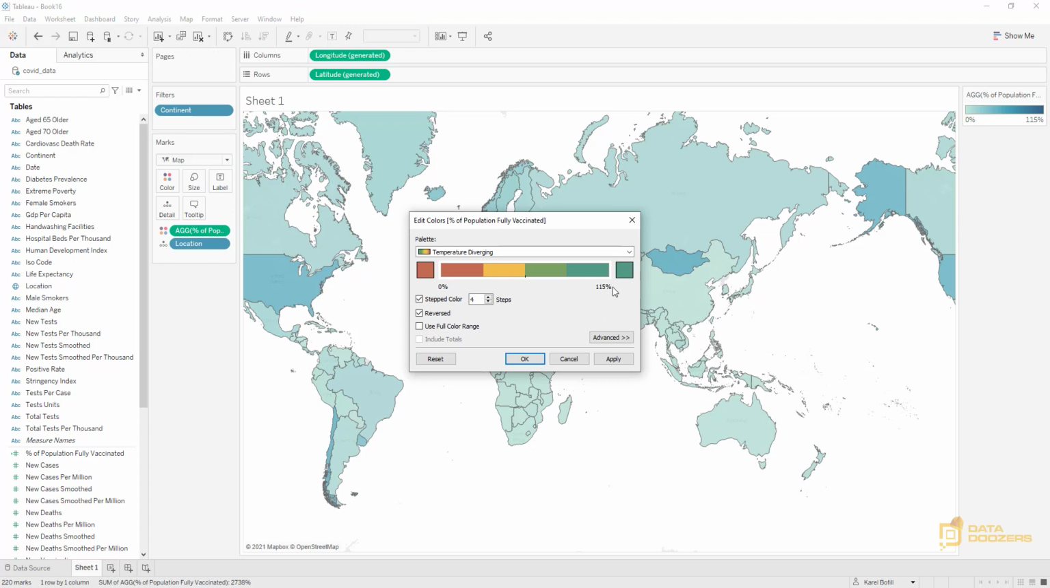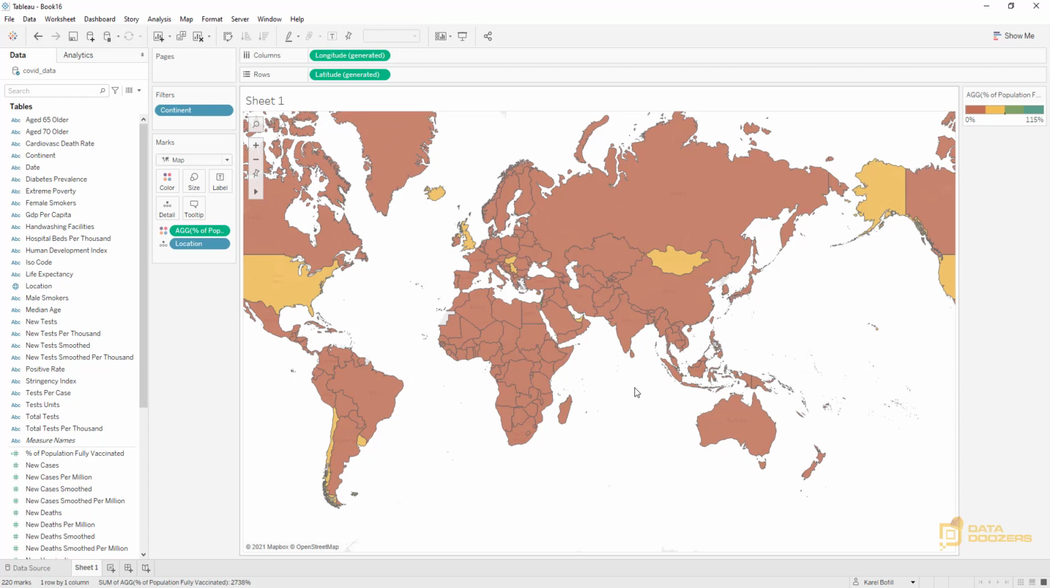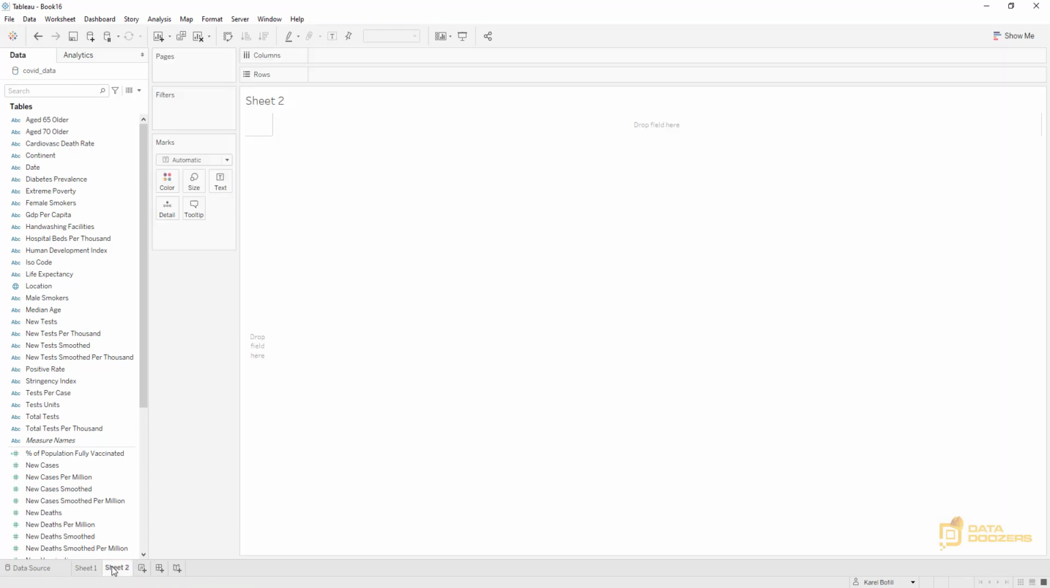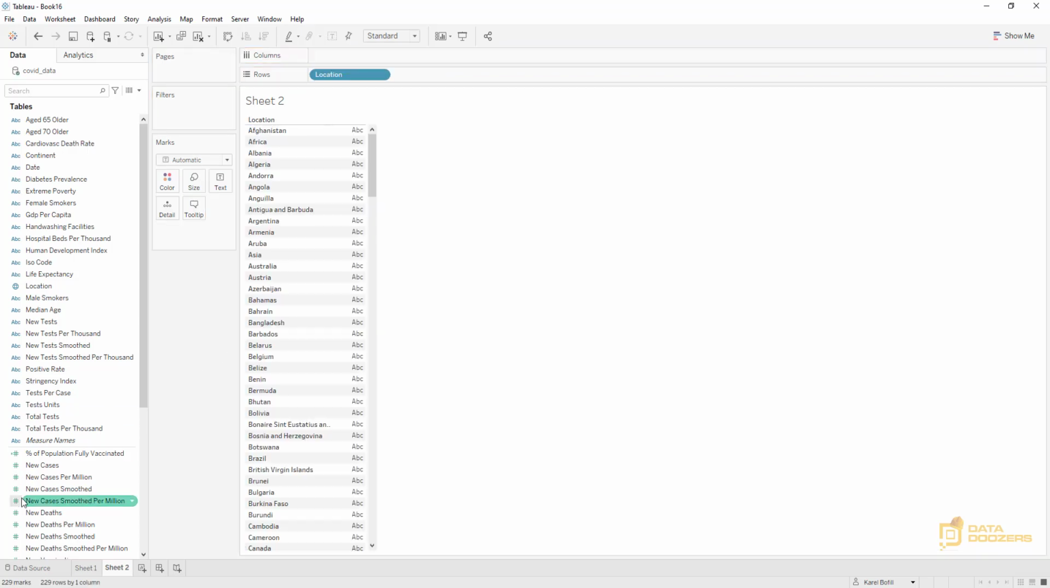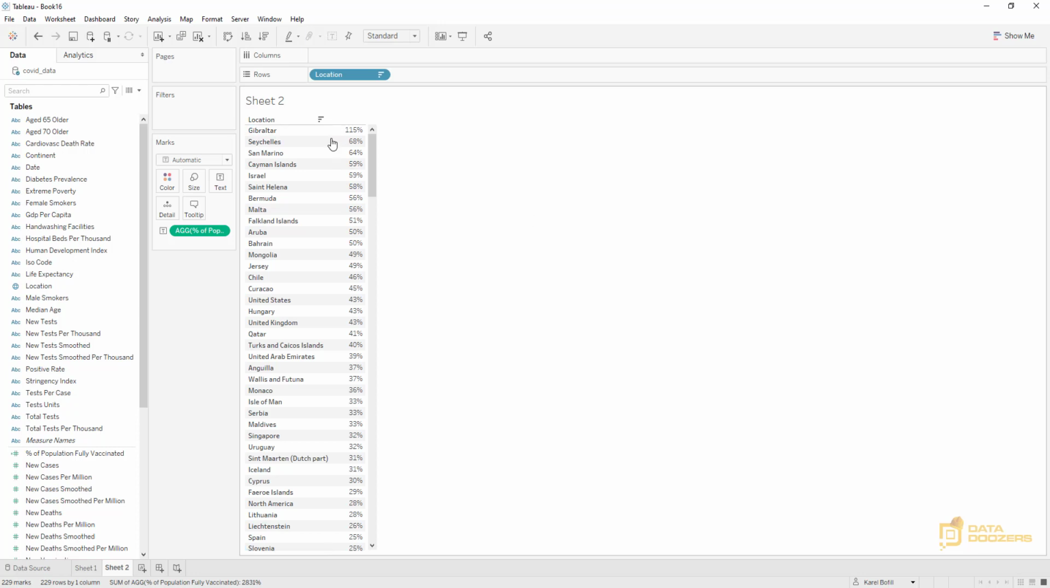So I have 115%, and I don't know which country that is, but I'm going to say that that's probably something wrong in the data. So I'm going to troubleshoot that right now. I'm going to click OK. My colors are going to apply. And I'm going to quickly create a new sheet, and I'm going to put my locations here and my percent of population fully vaccinated. I'm going to sort, and the country with 150% is Gibraltar. I don't know why. I guess there's something wrong in the data.